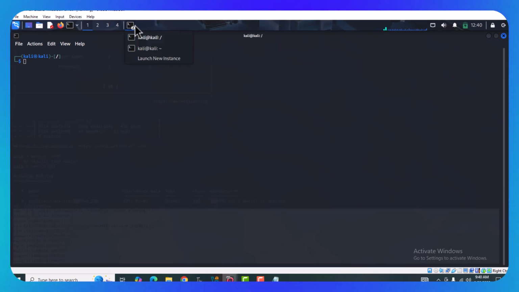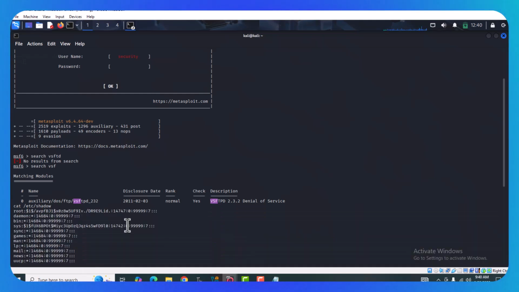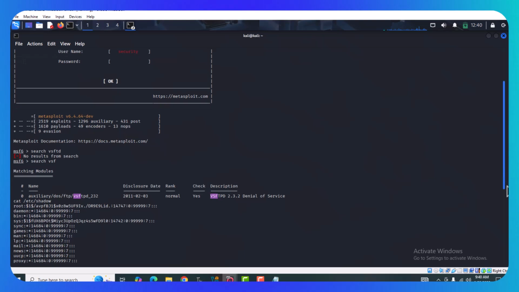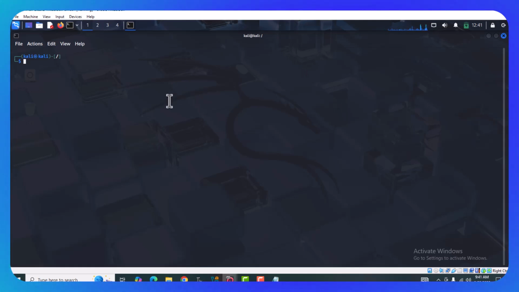Now you can actually stop your Metasploit. We are through with this, so that it will not be taking much of your memory. Let's stop it now, so it will not take your memory.